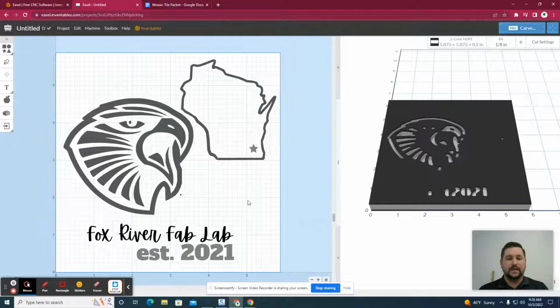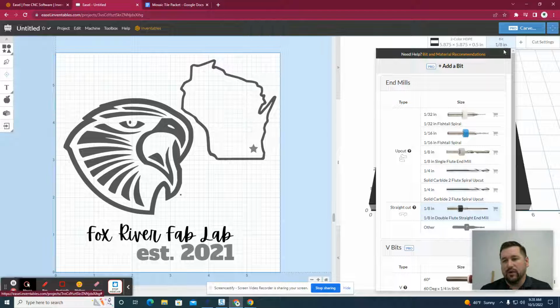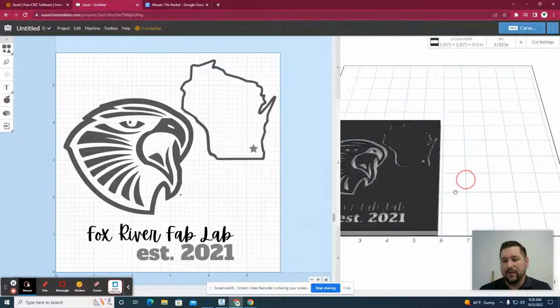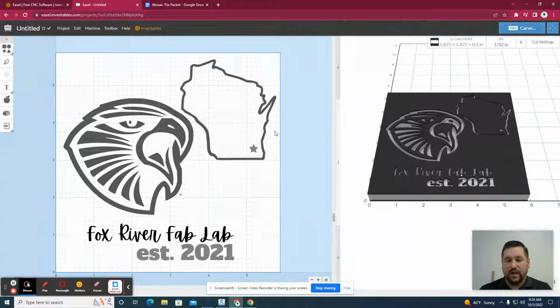Okay. So let's say I like my design. If you look over here, it does not look like it's going to actually turn out. Don't worry about that, because we're not using an 1/8 inch bit. We're actually going to be using something more like the 1/32 inch bit. But you don't even have to change that here. All we're really worried about is that the design is done and that our dimensions are done.